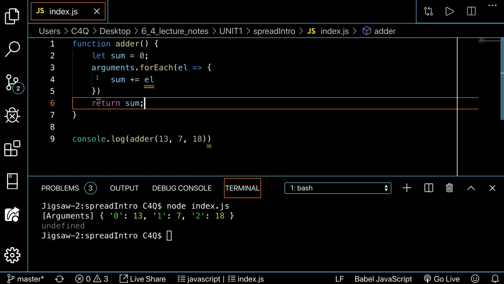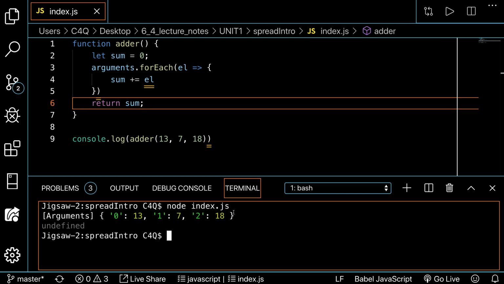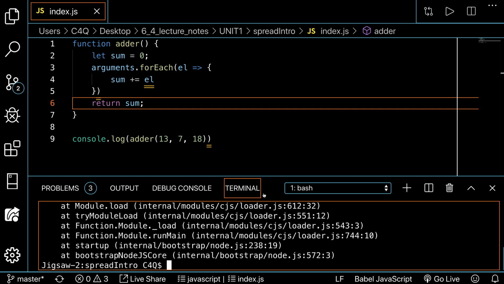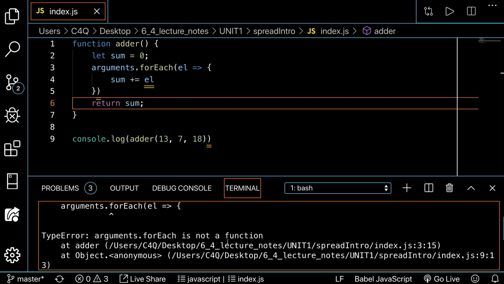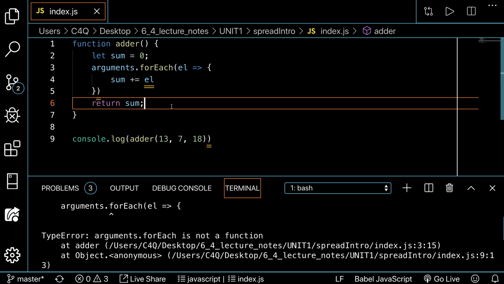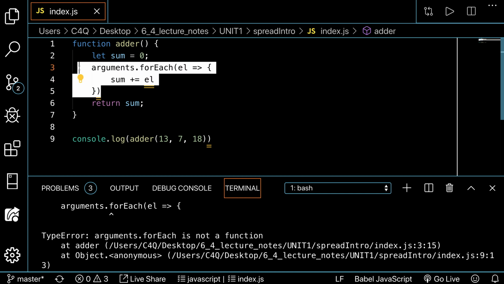All right, Jay. I think it won't work because looking at arguments as an object, and forEach is a method for the array class. So it's an object of the arguments class. That is a pretty convincing argument. Shall we try? Boom! forEach is not a function, because arguments is not an array. So that's not going to work.